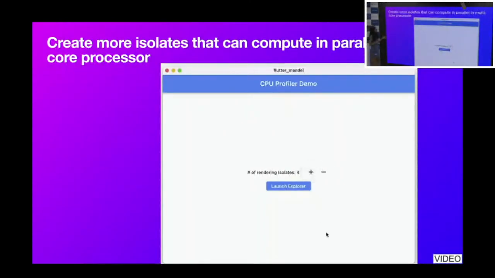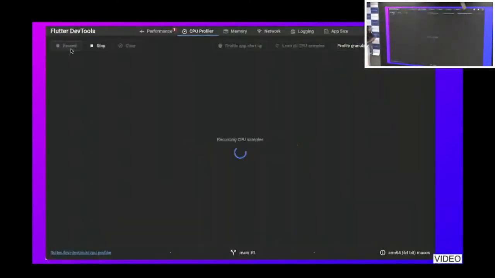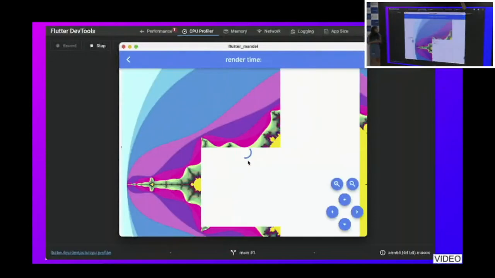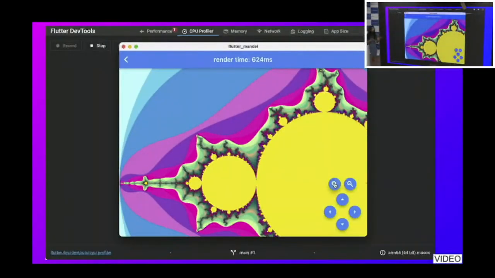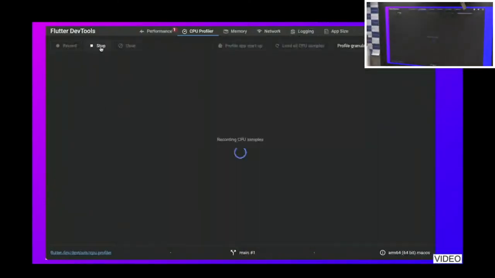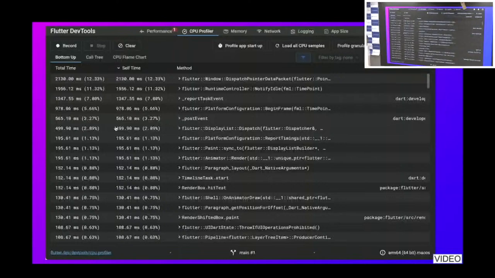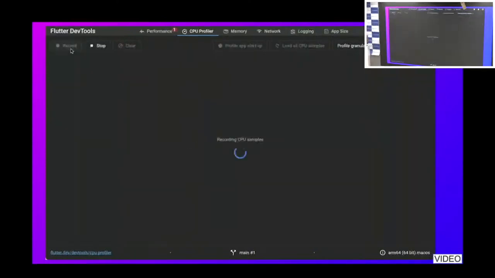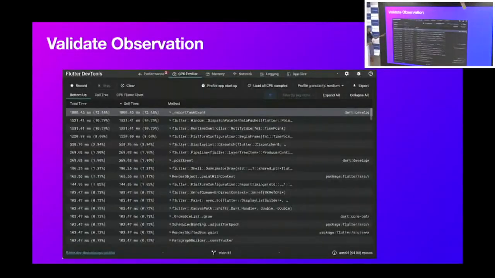So when we do that, all those 4 operations will run parallelly, and then we start recording. We'll launch. We have to click on zoom 3 times. And you can see the render time now just took 643 milliseconds. And this is what comes up. Once you do all the recording, this is what comes up.